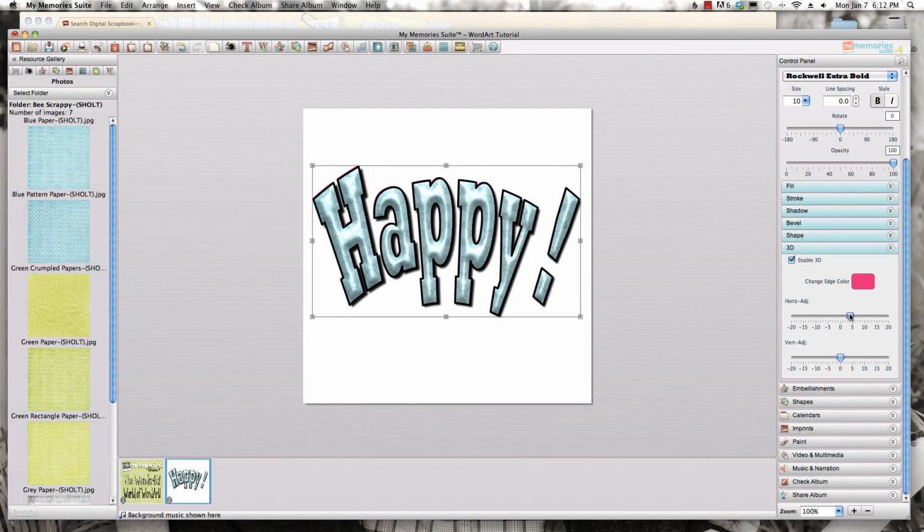By adjusting the horizontal and the vertical number of your adjustment here, you can start to see a little bit more. It just gives a little bit more pop, a little bit more punch. You can add it, you can leave it off. Just another option for you to use to affect the way your word art looks.